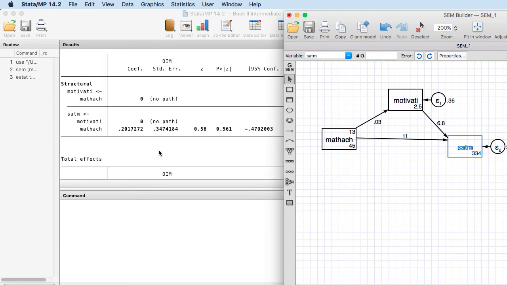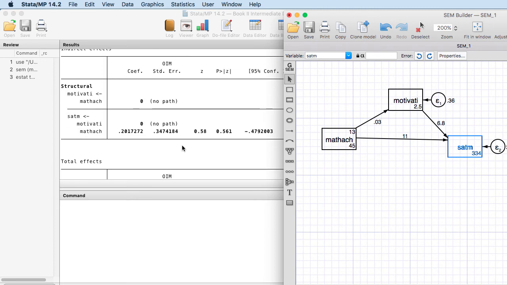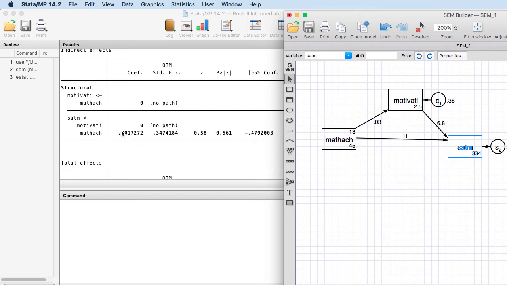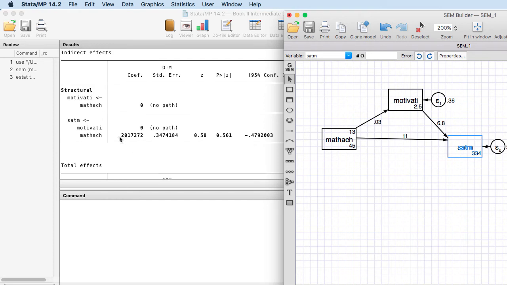The indirect effect, however, is the influence of math achievement on SAT math running through motivation. And we can see that this indirect effect is 0.20, and it's small, and it's not significant. And how do I get this indirect effect? Well, if I multiply 0.03 by 6.8, that will give me this coefficient.